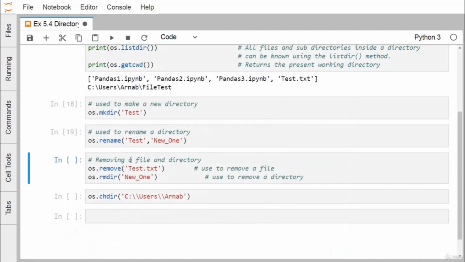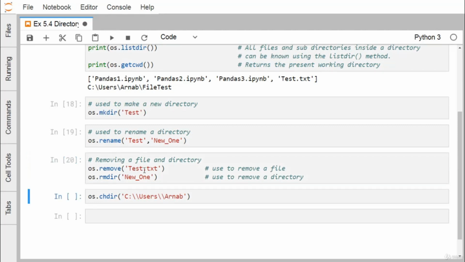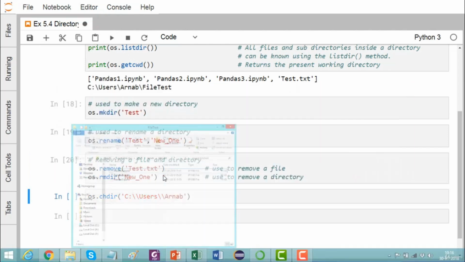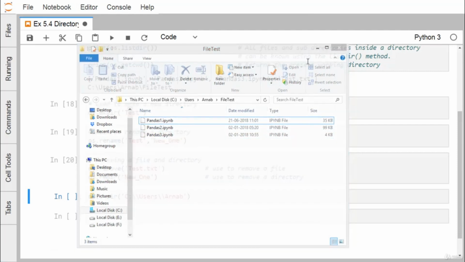Okay, now removing a file and a directory. How to remove a file and how to remove one directory. Here we are removing test.txt and the new one folder. The respective methods are remove, which is used to remove one file, and rmdir, which is used to remove a directory. Let us go for the execution of the same. So we have executed this. You can find that test.txt and new one do not exist at this moment, because we have executed these two codes.